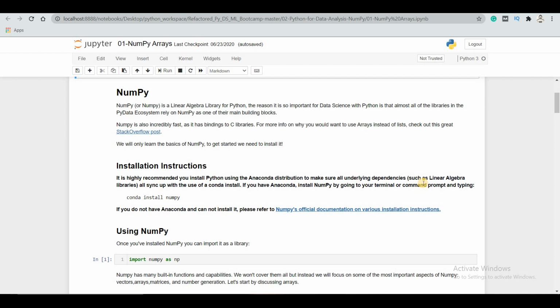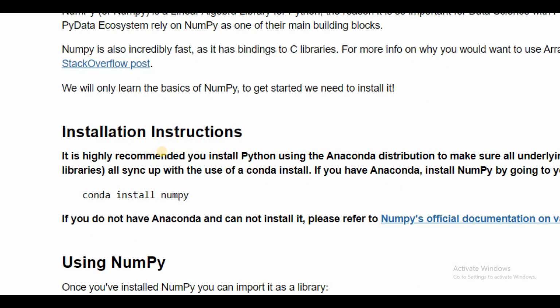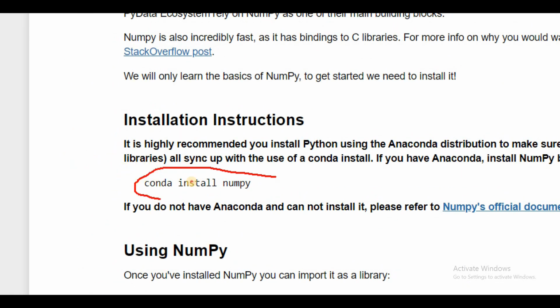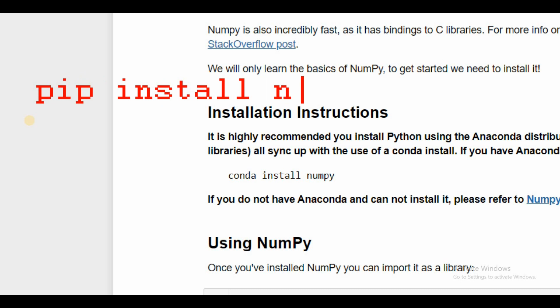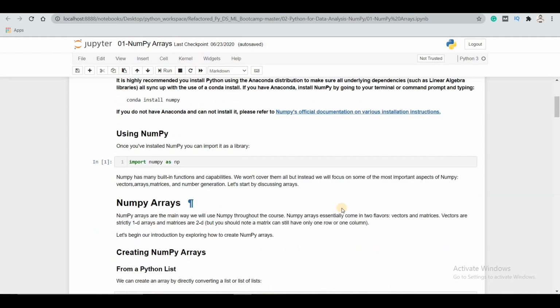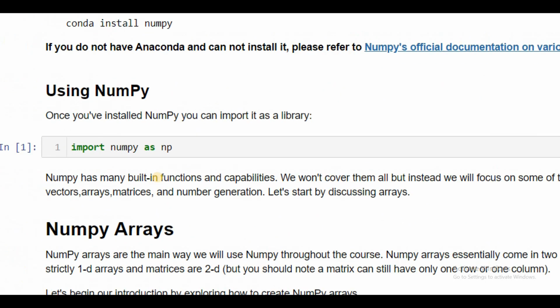First we are going to talk about the installation process. If you are using a Jupyter notebook, you just need to do conda install numpy, and by using this, your NumPy will be installed. Or if you are not using Jupyter notebooks, simply go to your PowerShell and do pip install numpy. Once NumPy is installed, you need to import it in your program by doing import numpy as np.